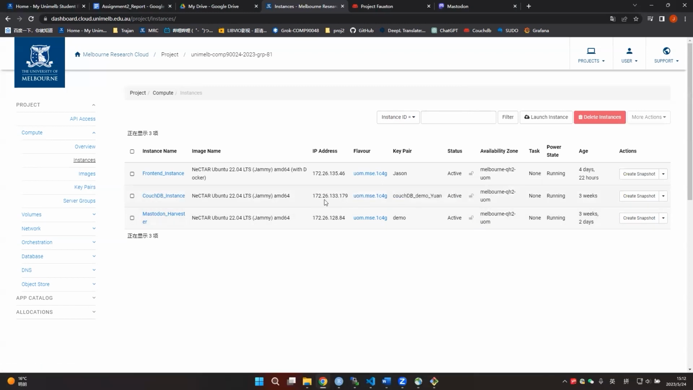Next, I will go over the setup of MRC, CouchDB, and Ansible. In MRC, we create three instances for the front-end, CouchDB and Markdown Harvester. Each instance has its own key pair. We use this key pair to manage the instance via SSH.